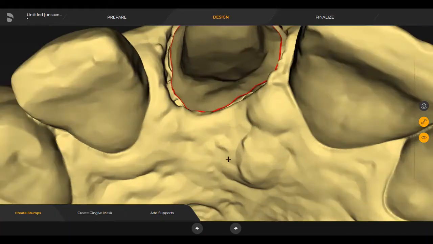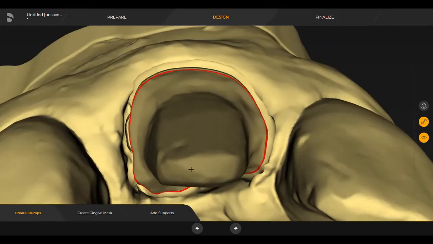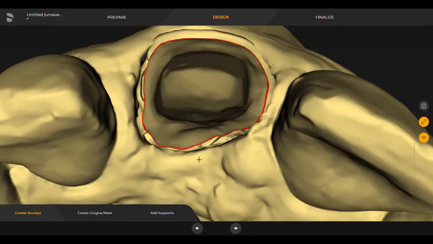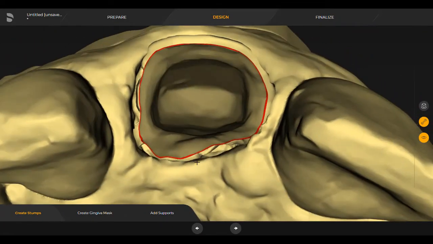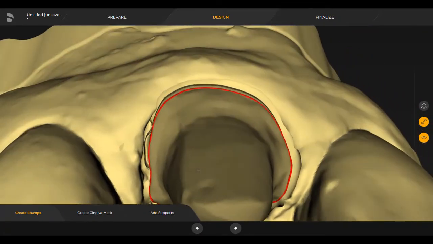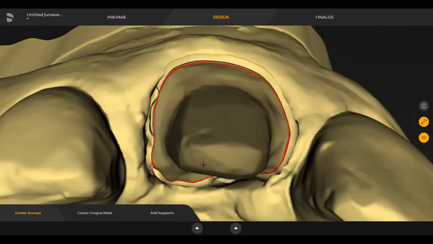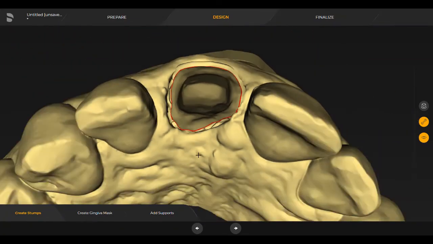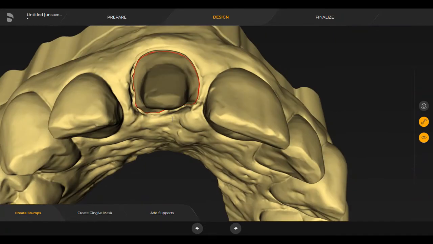Now what that did is apply a nice ditch all the way around my model for the Army Dental Lab. So that way, whatever software they use, they should be able to see a nice clear representation of my margin for this tooth. Now we're almost done at this point. We're going to click Finalize.